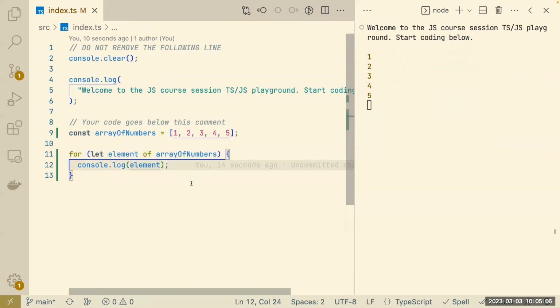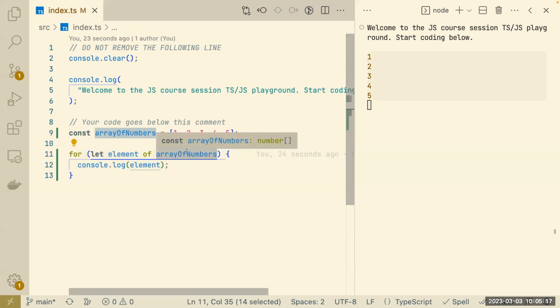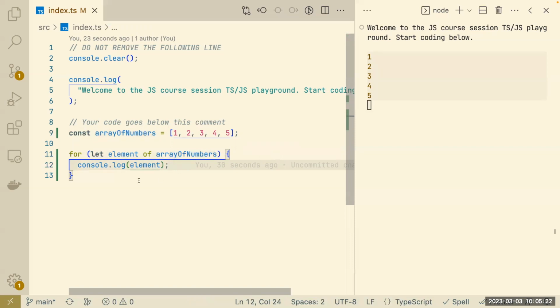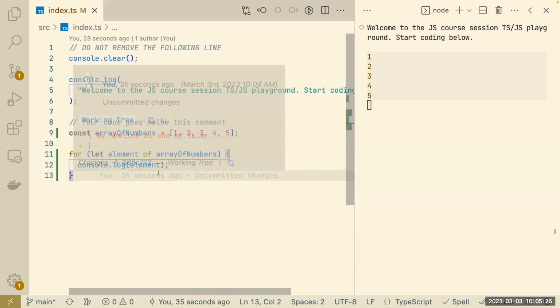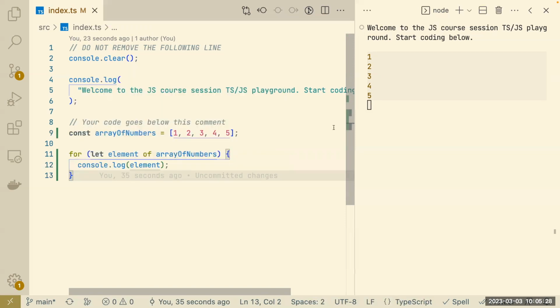Okay, so what else can we do? Maybe we would like to also log the index. Okay, let's try to do that. What function can I use on an array? Okay, no, but let's not complicate things. Let's not drift into another direction. So let's just keep it simple. We're trying to simply log this thing.